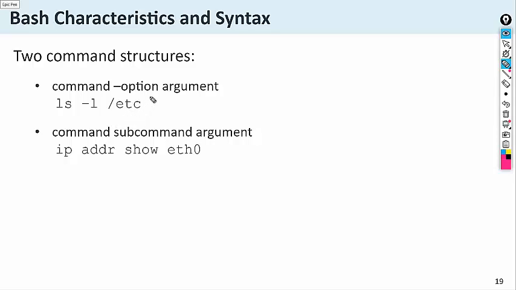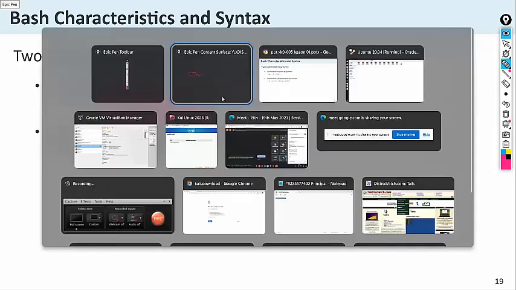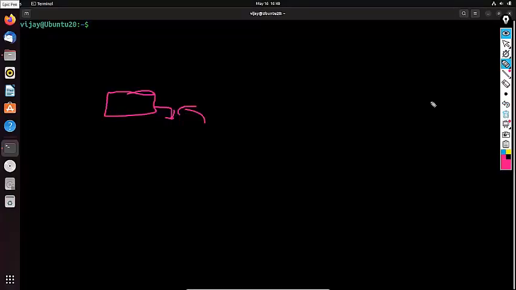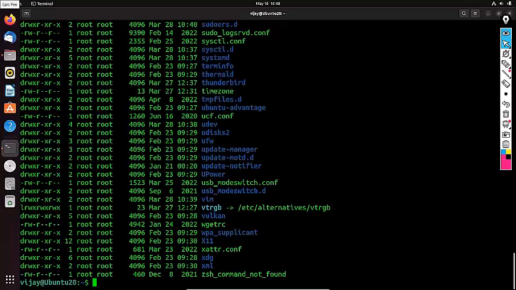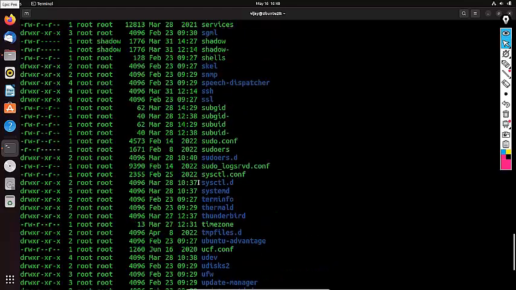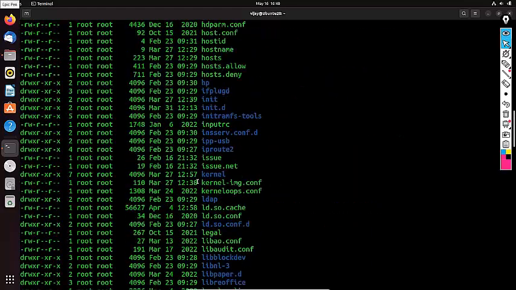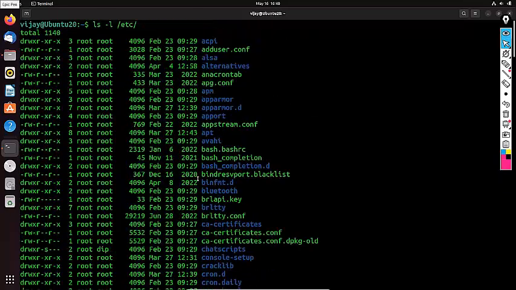Some options take a default argument, and for some you have to provide the argument. For example, here again I am showing you the example. Here I am going to run the command ls -l /etc. Lots of output. So this is the complete command.